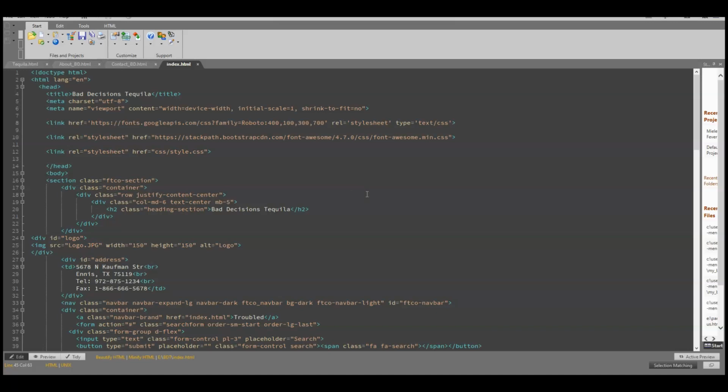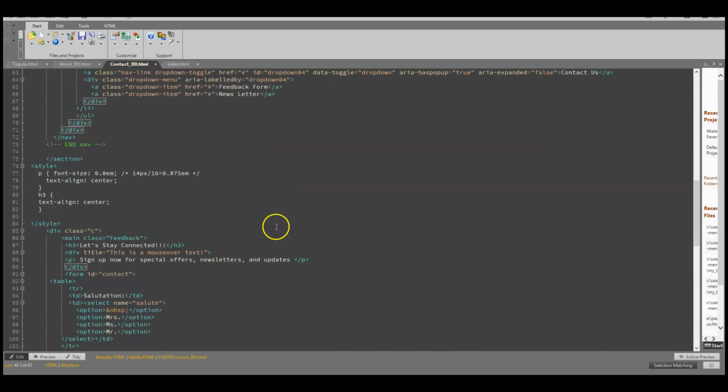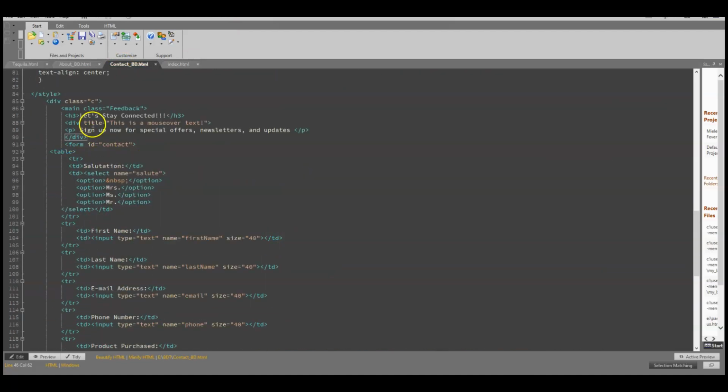This third thing that we'll be doing is a mouse over, which is on my contact page. And that will be in my form over sign up now for special offers, newsletters, and updates. And then the fourth thing is to revise all of my pages so that you can maneuver through each of the pages. And that's all in one accord.